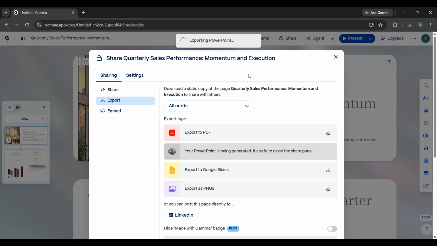And that's it. You've now learned how to use Gamma app for PPT, from creating a new presentation to choosing your input method, editing the content, and exporting it into PowerPoint.